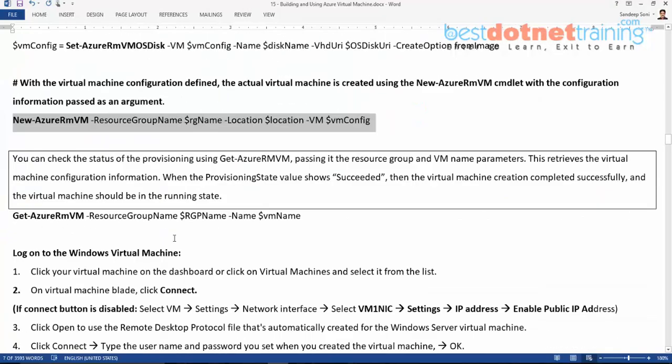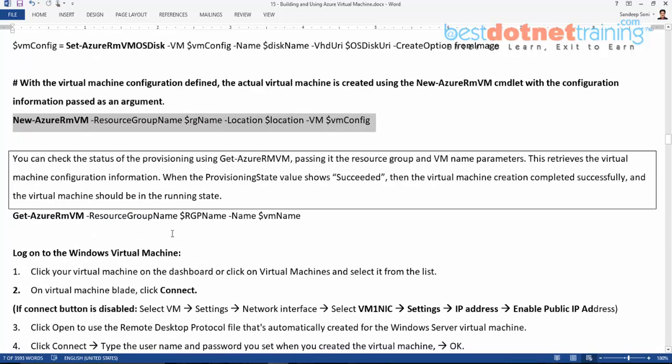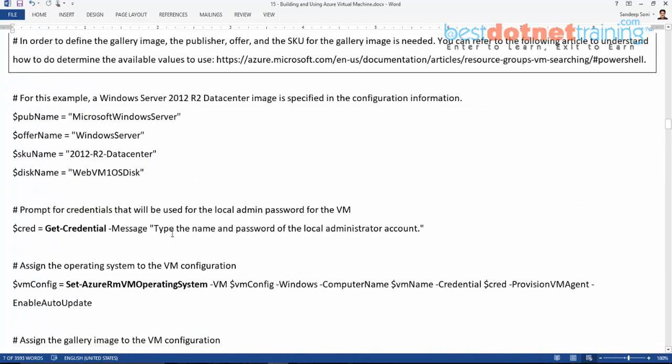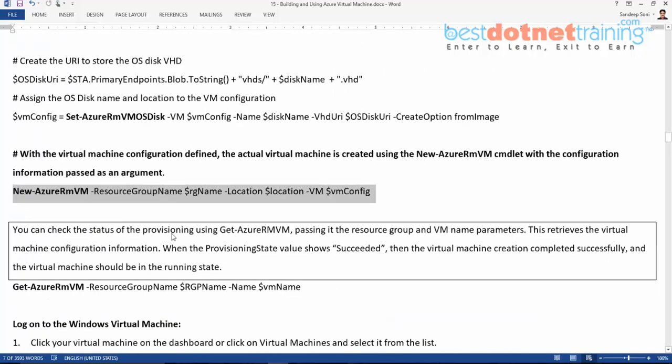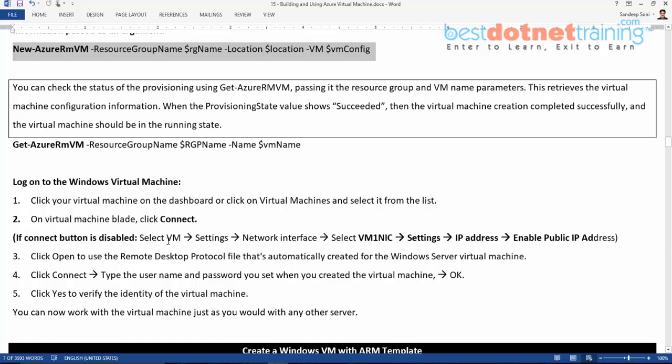Yes, all these are fixed. The only thing which will need to change is the names here. Otherwise, you can use all these commands in sequence and create any kind of virtual machine. You can actually save this as a PS file, a PowerShell script file, and give the file as input for creation of a virtual machine at any point of time.